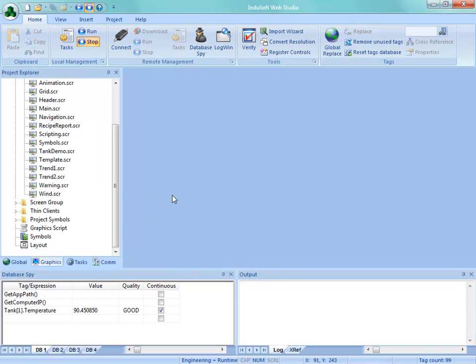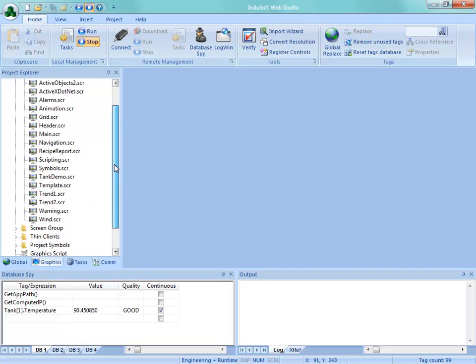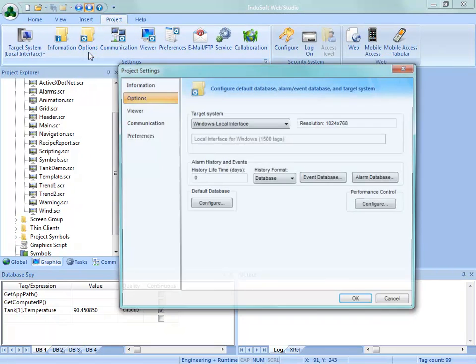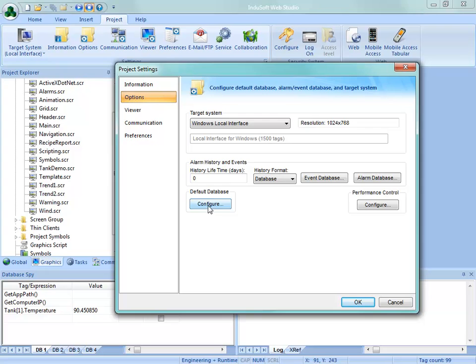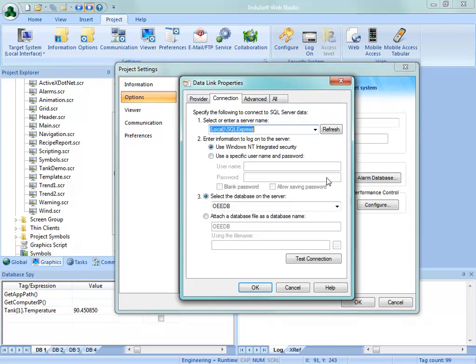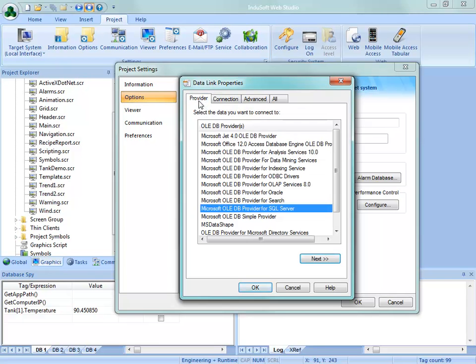And I'm going to go back into Indusoft Web Studio. This is a project that we have been running. At this point, you need to stop your project if you're going to edit the default database. I'm going to go into Project, Options, and go in here and change the default database. Previously we were using the Access database engine.